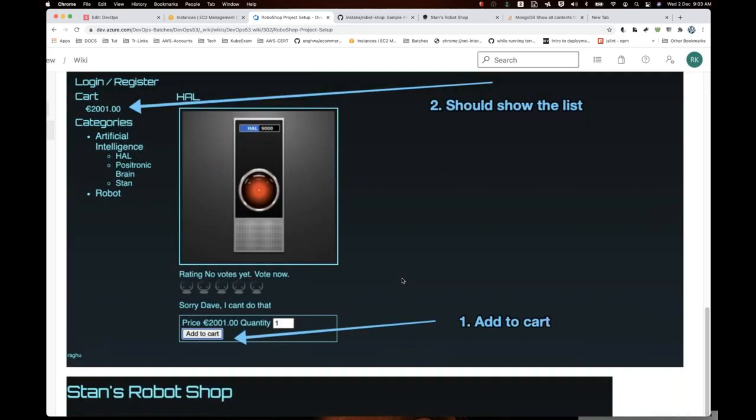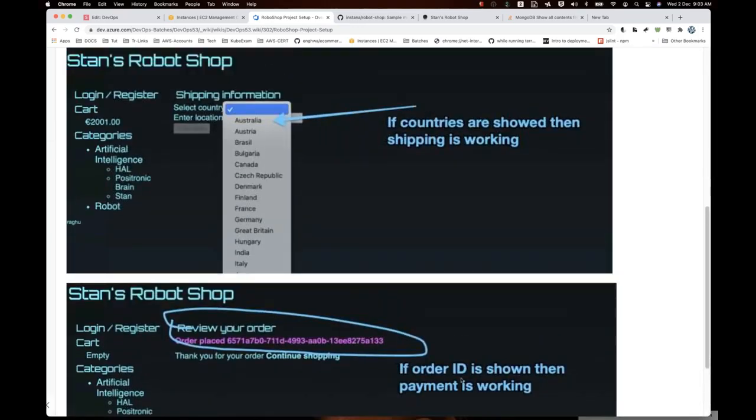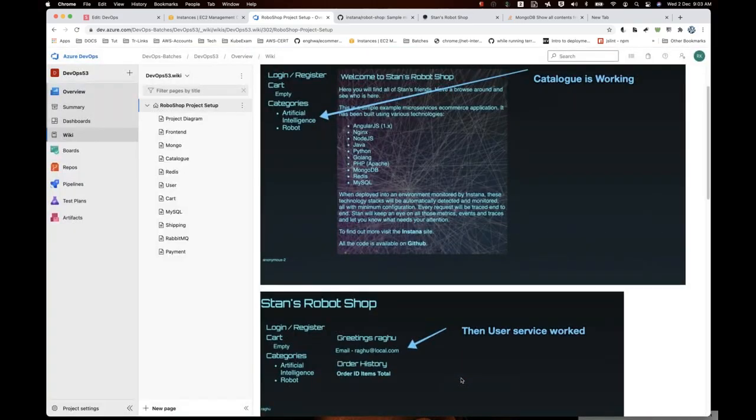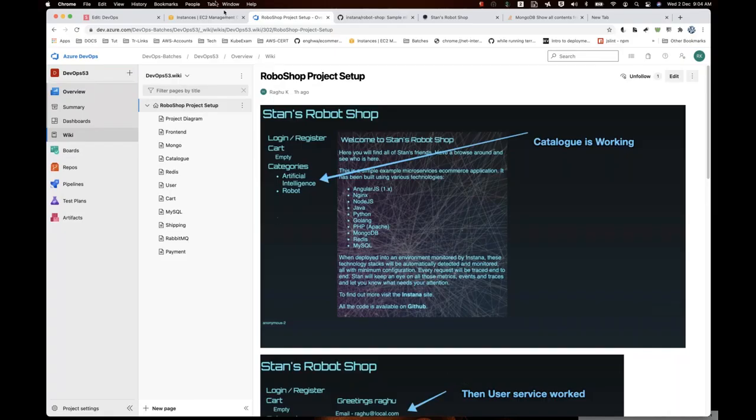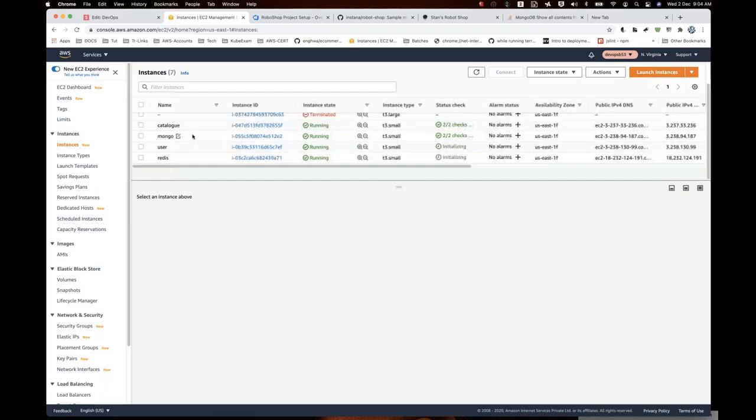The next ones are the cart service, shipping service and payment service. So three more screenshots and three more services we will probably try to cover in tomorrow's session. And that's all for today. Any questions?